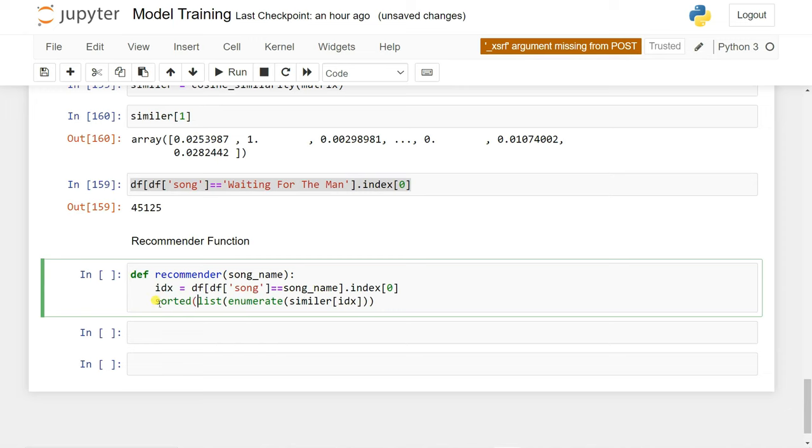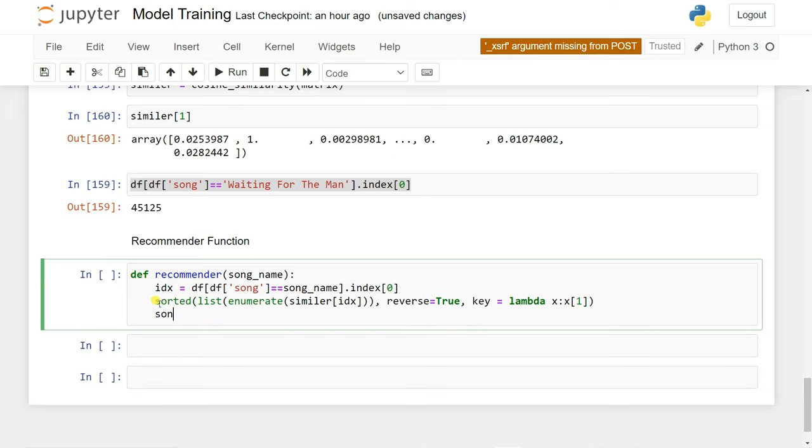For that, you use the sorted method, and then we can simply reverse it. So reverse should be True. You can also pass 1 here. Now we use the key, which should be a lambda, and we're interested in the first one, right? After that we need to store these things inside one list, so let's assign it to a variable called distance. Now based on this cosine similarity distance, we are going to recommend the songs.